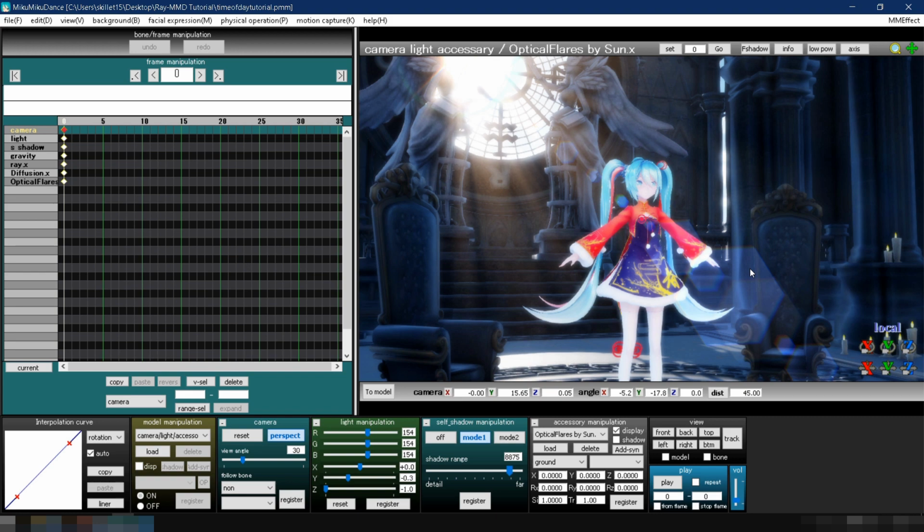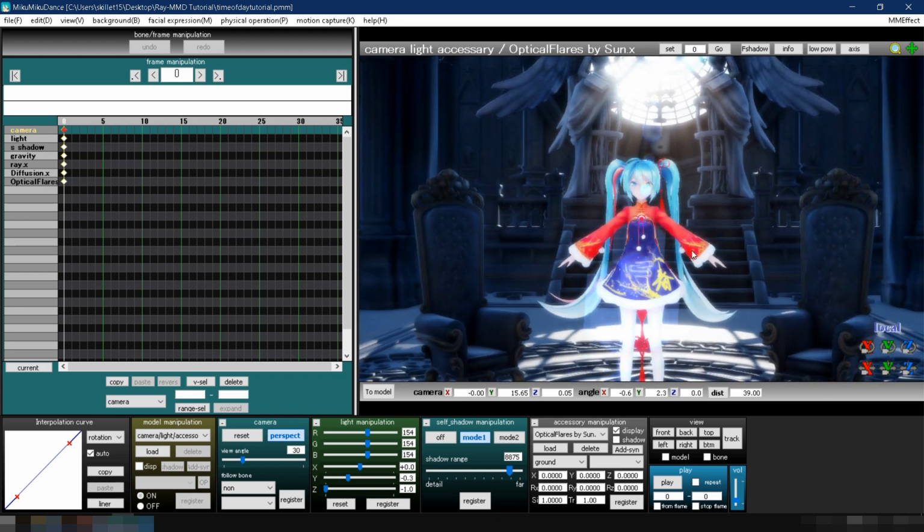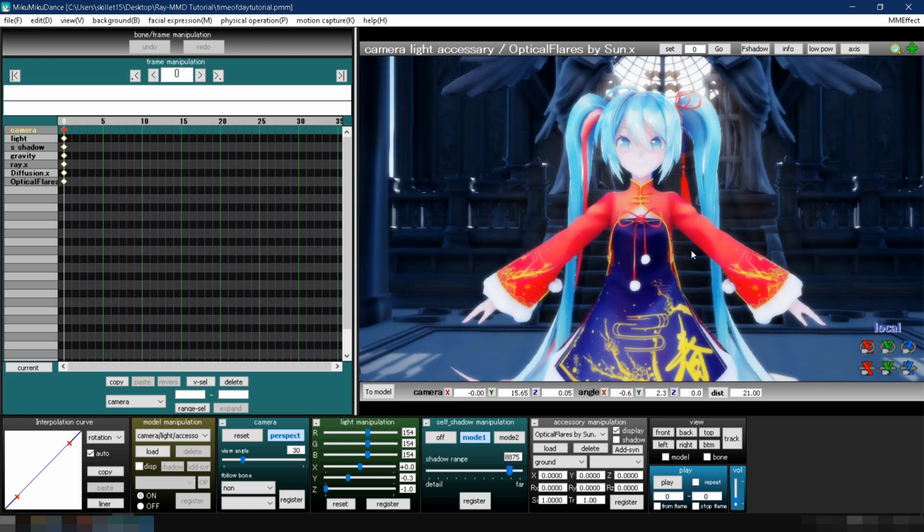As you can observe, this adjustment has slightly brightened the model. Continue this process by adding more lighting across the stage until you achieve your desired result.